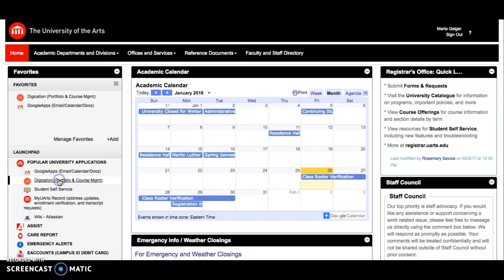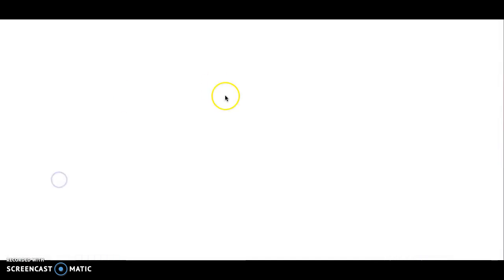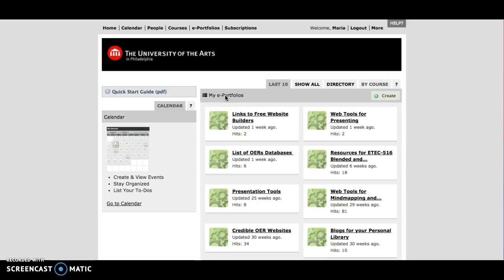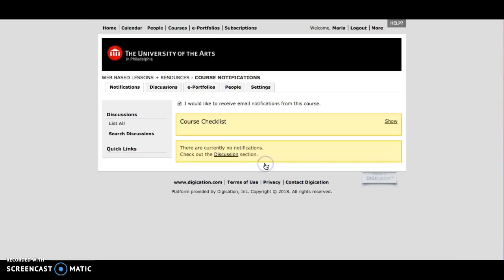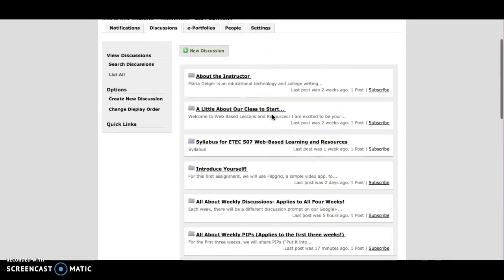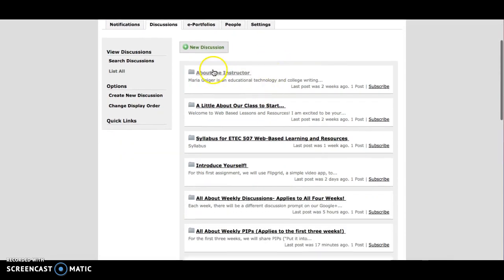So click on Digication here, and the first thing we're going to do is scroll down and find our class. It's web-based lessons and resources. And then you'll see up here there's multiple tabs. The ones that we'll use are discussions and e-portfolios. And discussions we will be using all the time. So click this on.